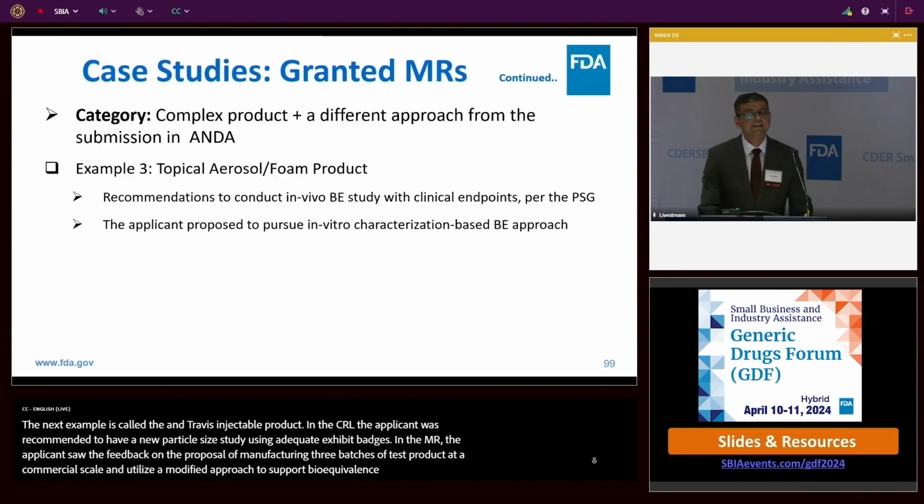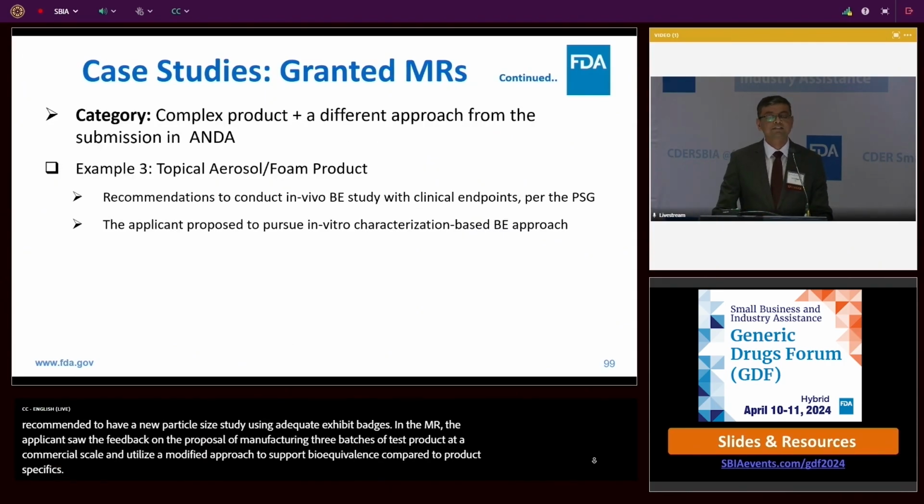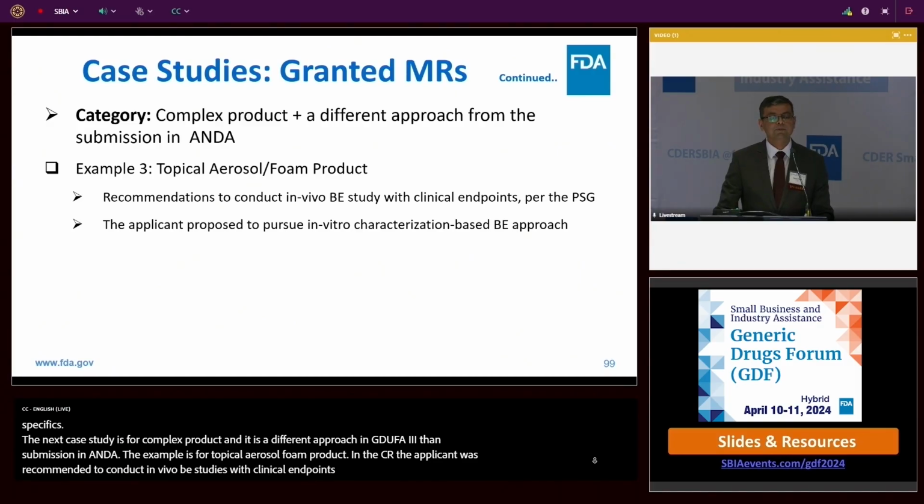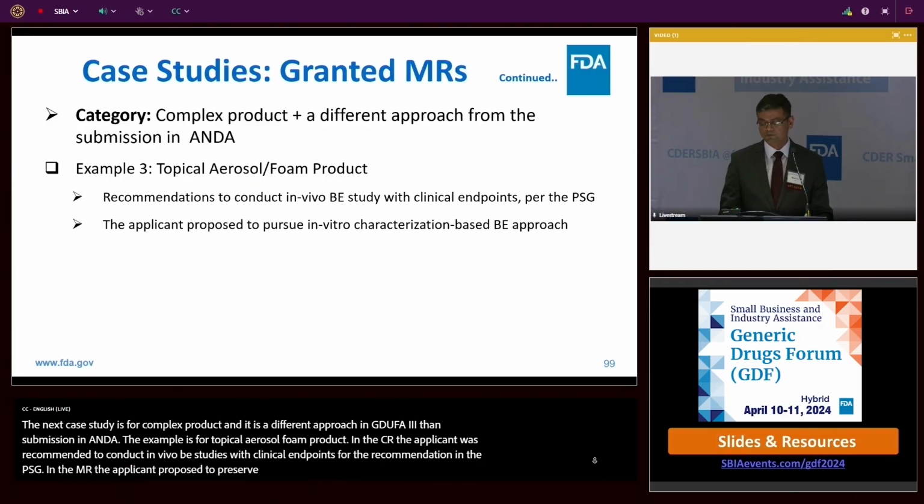The next category is for the complex product, and it meets the second criterion in the GDUFA III commitment letter, that is, a different approach from submission in ANDAs. And the example is for the topical aerosol foam product. In the CRL, the applicant was recommended to conduct an in vivo BE study with clinical endpoint following the recommendation in the PSG. In the MR, the applicant proposed to pursue an in vitro characterization-based BE approach.